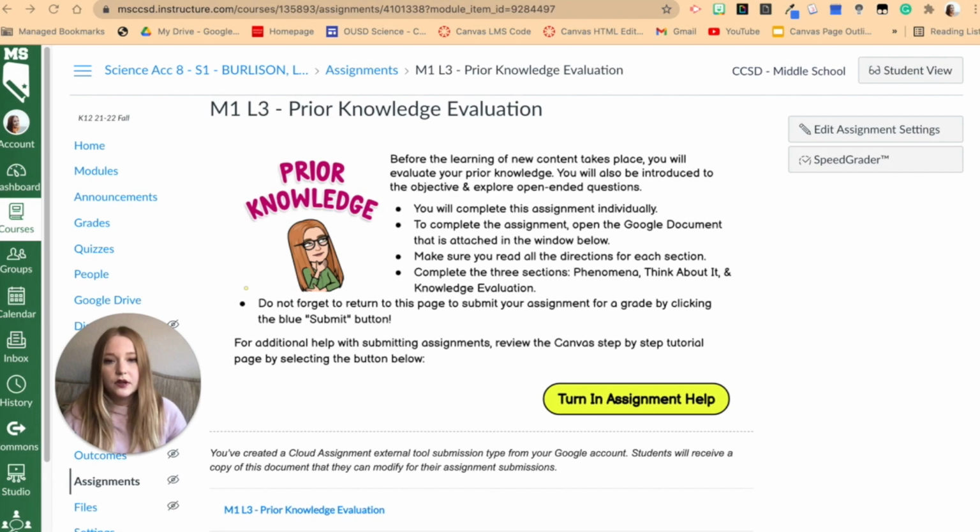All right, so for example, let's say that I'm in this assignment, prior knowledge evaluation. This is for my lesson 3, but let's say I want to copy all the directions, including this linked button that I have here for turn in assignment help. So what I'll do is I will go into edit the assignment. You can see there's already an assignment attached to this. I want to create a complete copy of this.